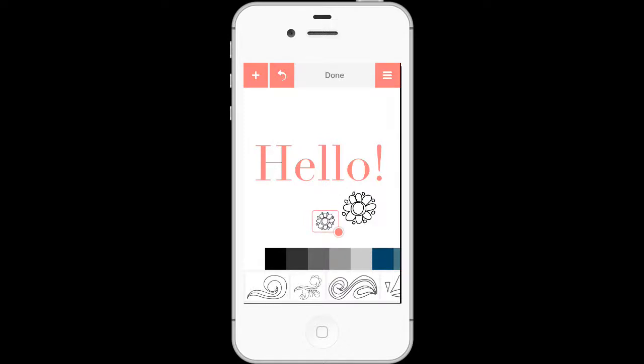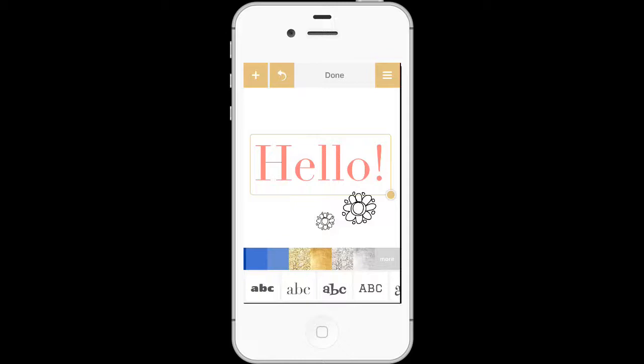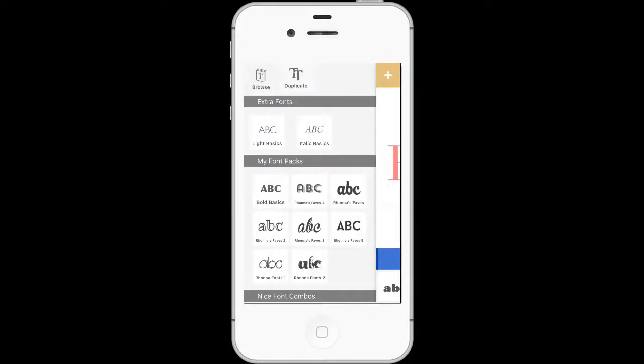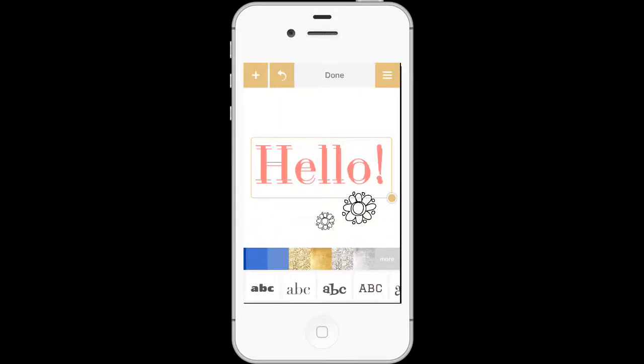If I decide that I want more text and I want a different box, I click the plus sign and I can at the top duplicate that as well, which is a big time saver, especially if you're using the same font. It just makes things go a lot faster.